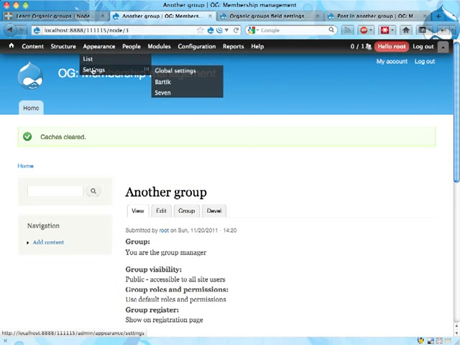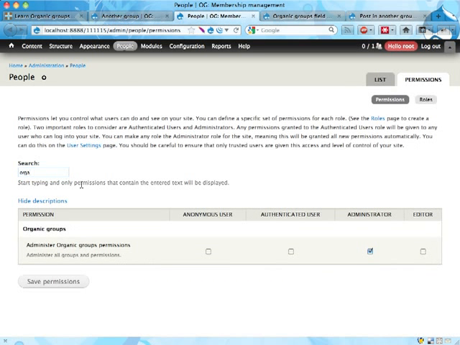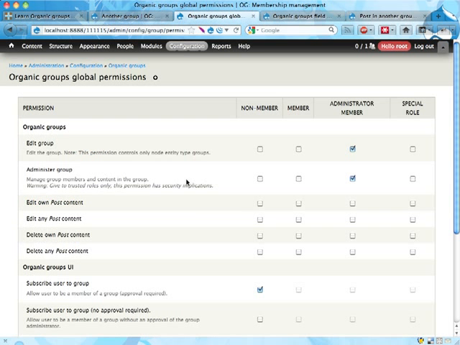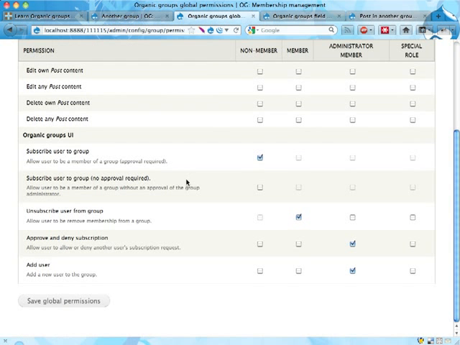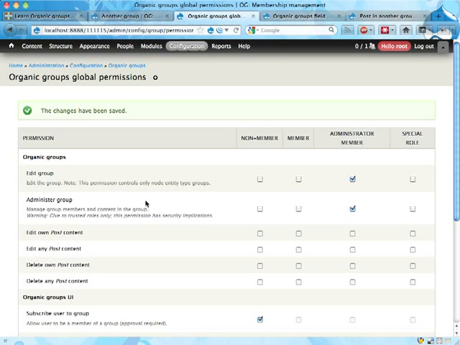Let's see if I have to change some permissions. OG, organic, no. Okay, almost there. Let's try this one. No. Okay, I think something's wrong here. The same thing is that you get something here that allows you to join a group or to create a membership application for groups that you have selected here. Very strange.